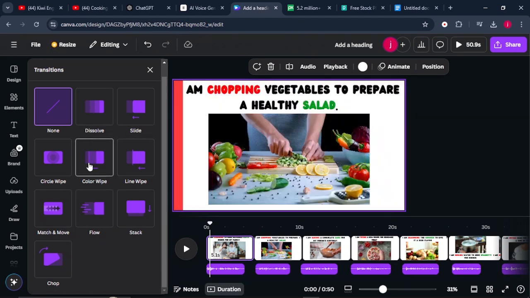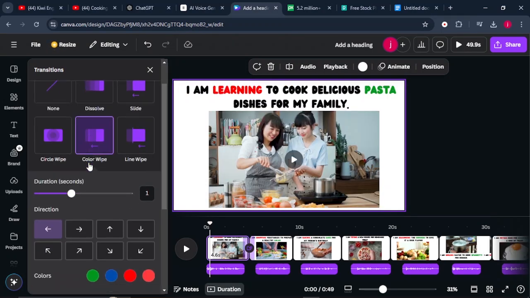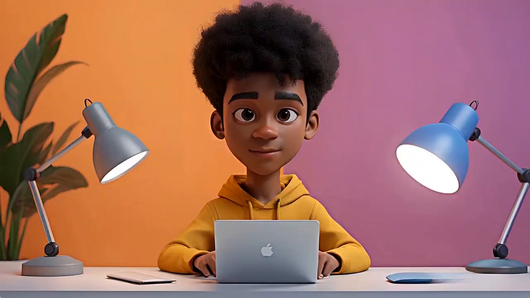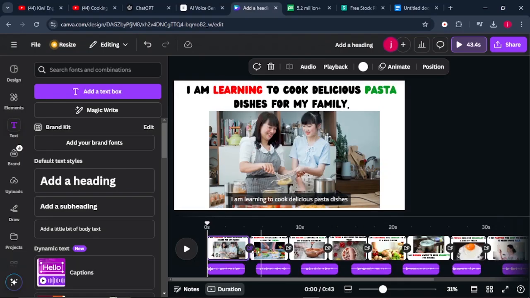So I'll select color wipe and I'll add it between two pages, and I'll keep on using the same transition throughout my pages. Now, before I show you how the final product looks, once you're done adding your transitions, you may find that your audio and your page image have misaligned. So make sure that you check through and align them before you download your video and upload it on your YouTube channel.